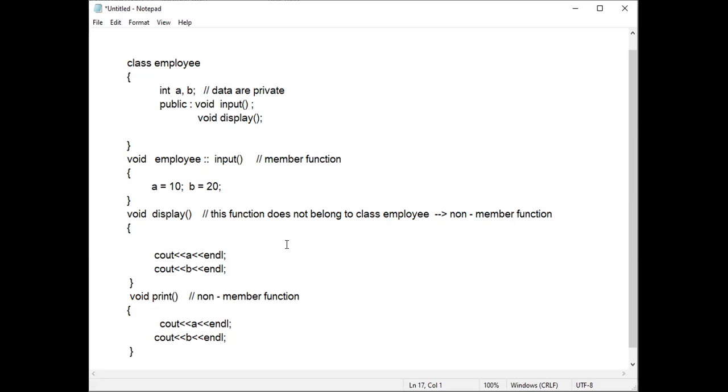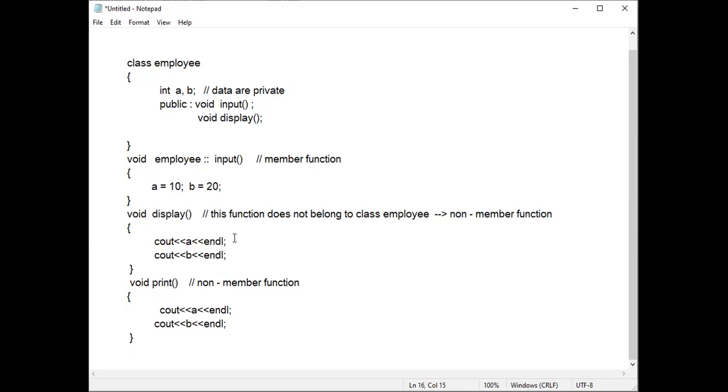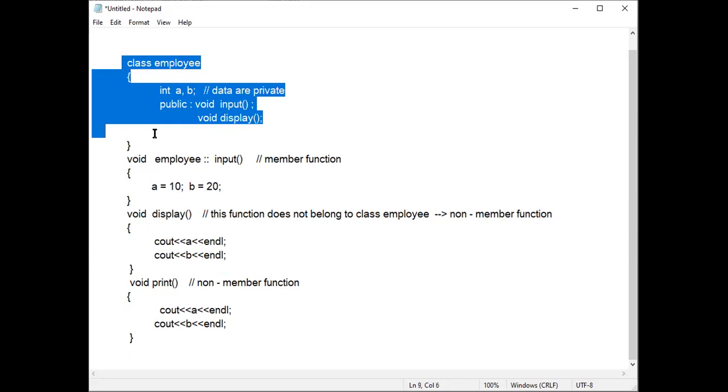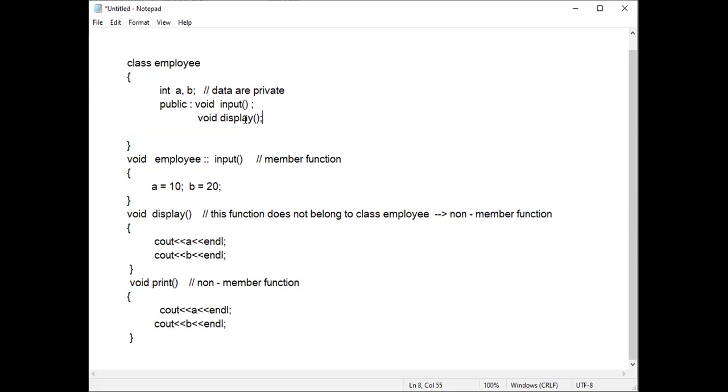Next point is, even though it is a non-member function, I want to access the private data. First of all, it is not possible because the definition of private data itself says private data members can be accessed only inside the class and other members of the class. Other members of a class means member functions of a class, because in a class two things are there: data members and member functions.